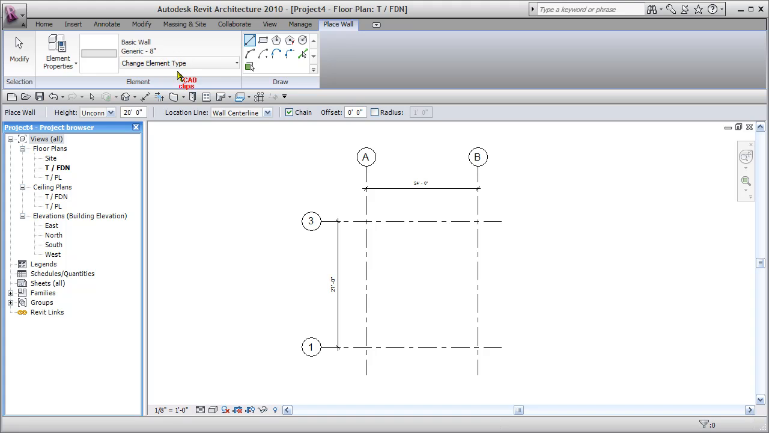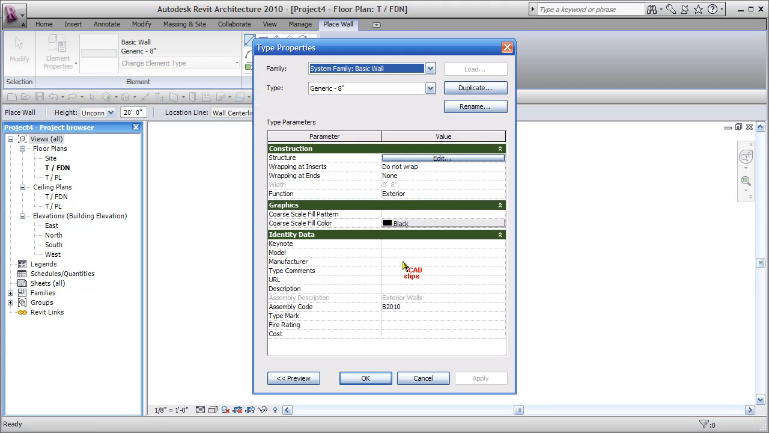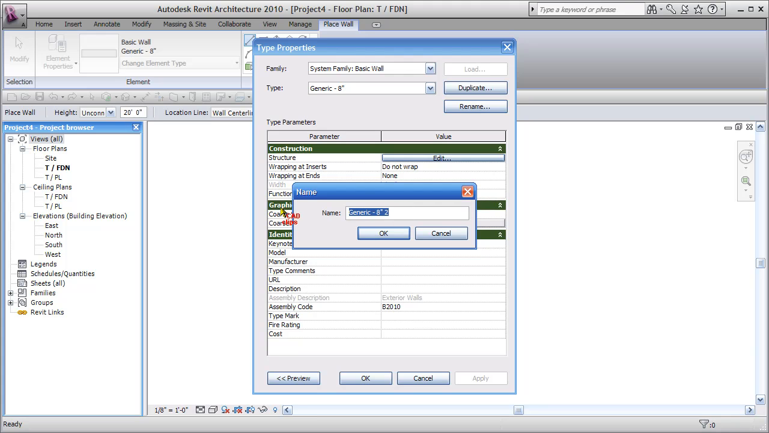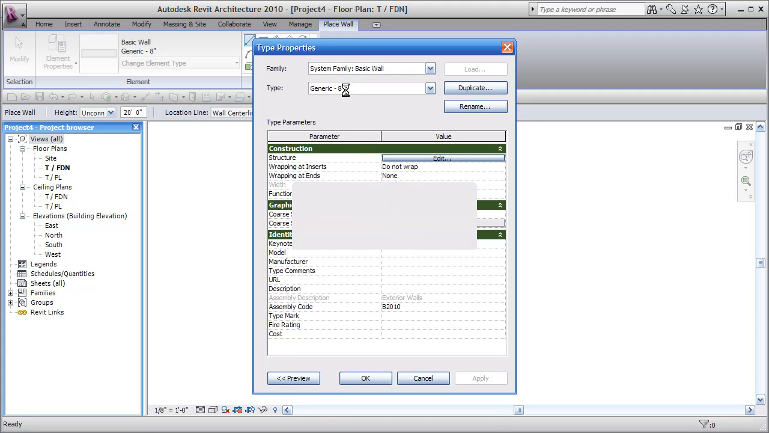Okay, start with that, and I'm going to go over here to my element properties, pick on that, and go into what are called type properties. I'm going to make a new wall type. Okay, and this one's called generic 8-inch. Okay, and I'm going to duplicate that by cloning it, and I'm going to call this garage wall. And hit OK. So it's going to give me that new name.